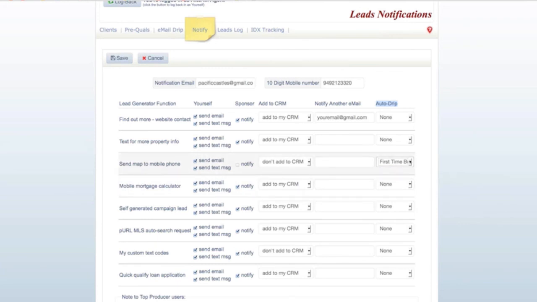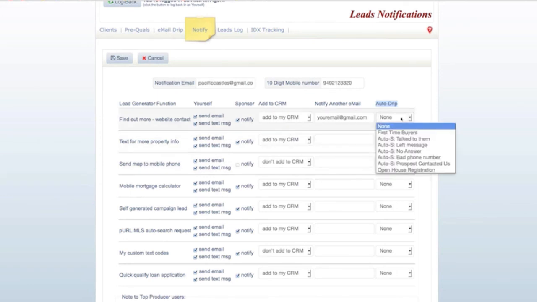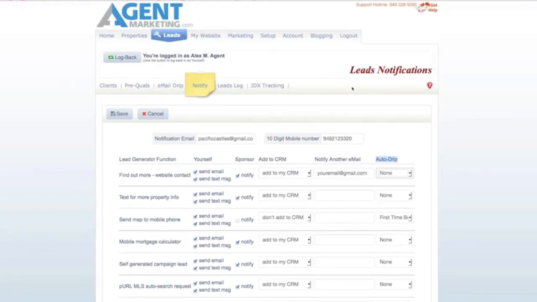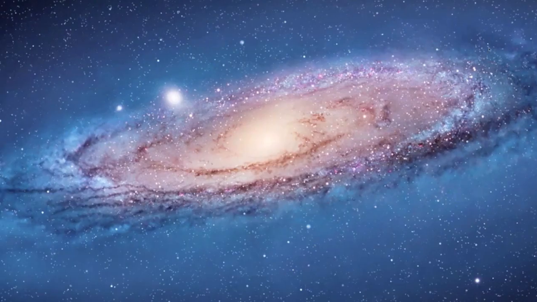So I could choose the first time buyer campaign, so anytime I get a lead from one of these categories, they're going to get this type of response. And so obviously with the texting, the auto drips are a little bit less appropriate until you have their email, because you may not have their email yet. But for anyone that you have their email, especially the website contacts, the auto drips are huge. So that's how easy it is to do email drips in the system. Make sure you're doing campaigns for everything.